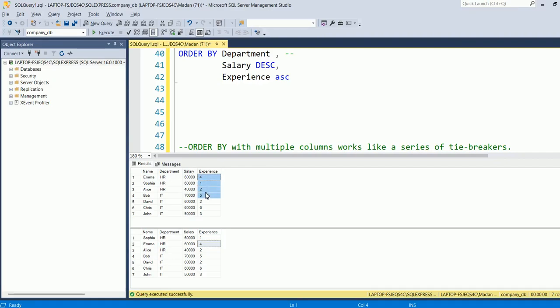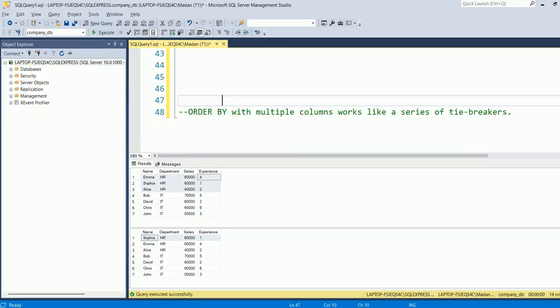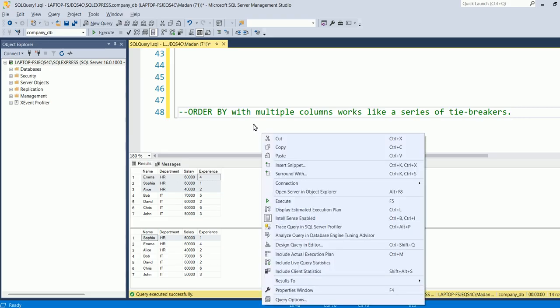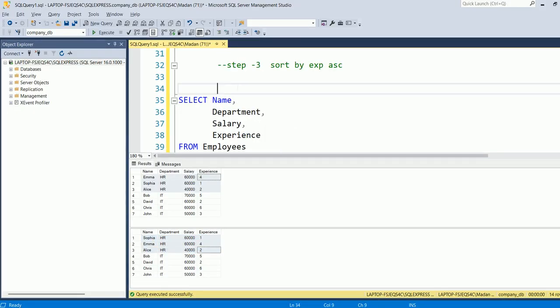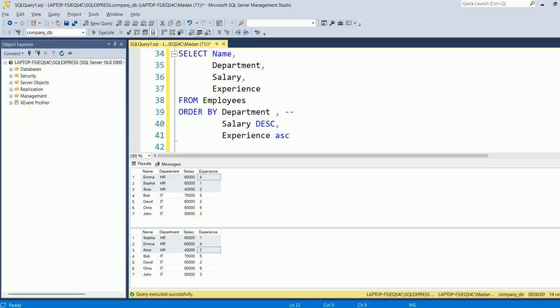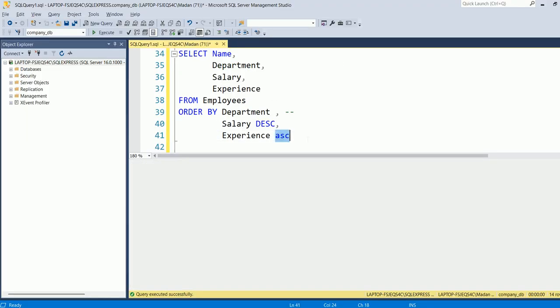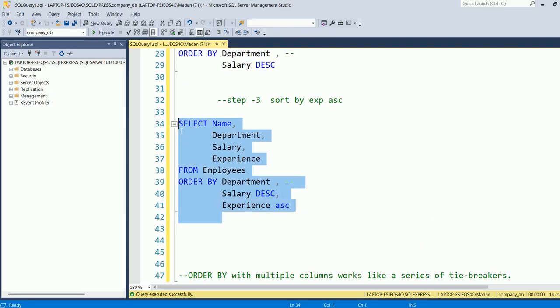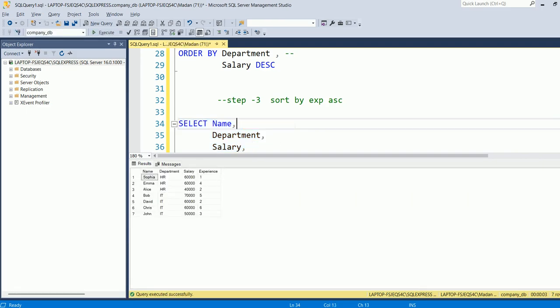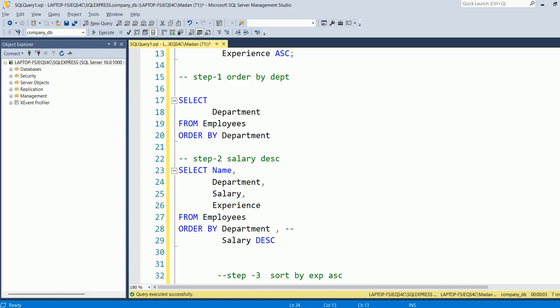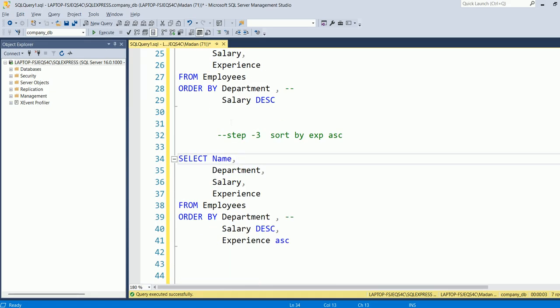Based on my business requirement, I got the output. So it acts as a series of tiebreakers. As per the business requirement, I can get my desired output based on the sorting of columns. So this is our final output based on the query, and how SQL Server did the sorting, we saw here, step by step.